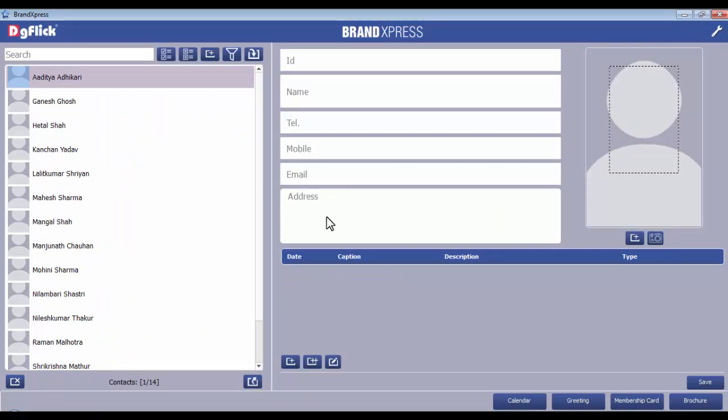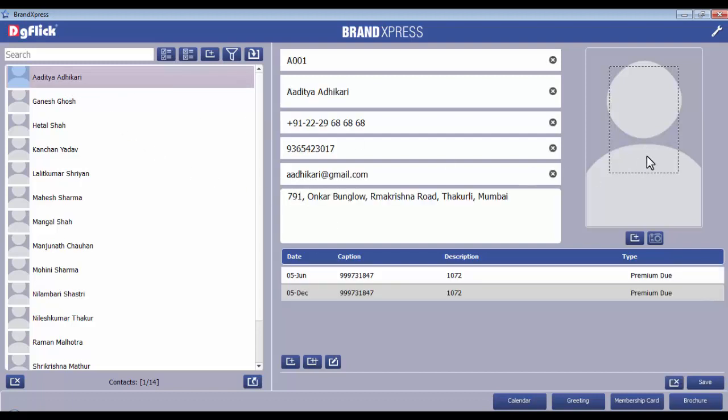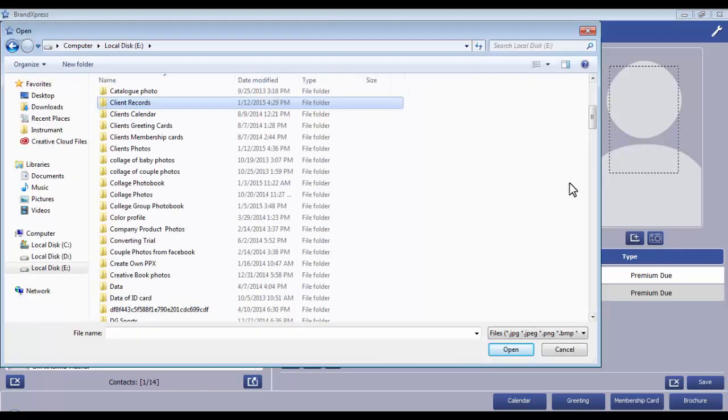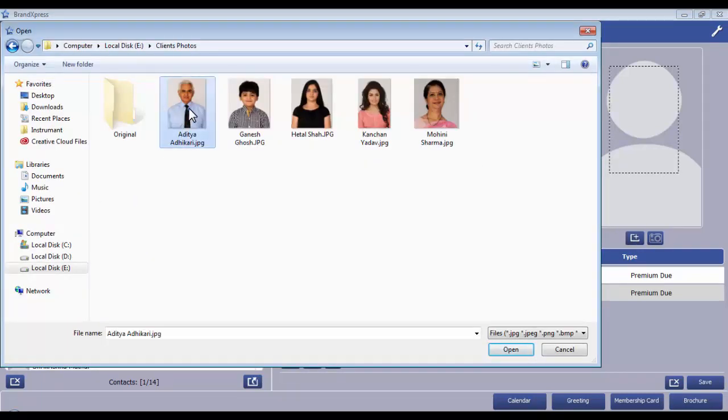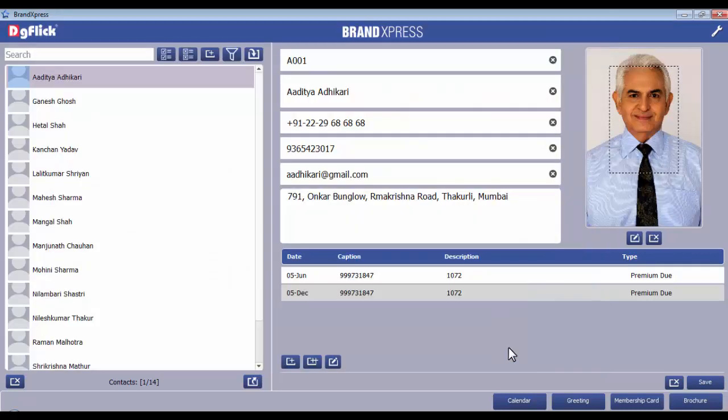The photo for the client can be added either from your computer or from a connected webcam. Select any client to add a photo. The camera icon here lets you capture the photo of the client with the connected webcam. To add a photo from your computer, click on the Add button. Browse from the available window and select the required photo. And the image will appear on your screen.